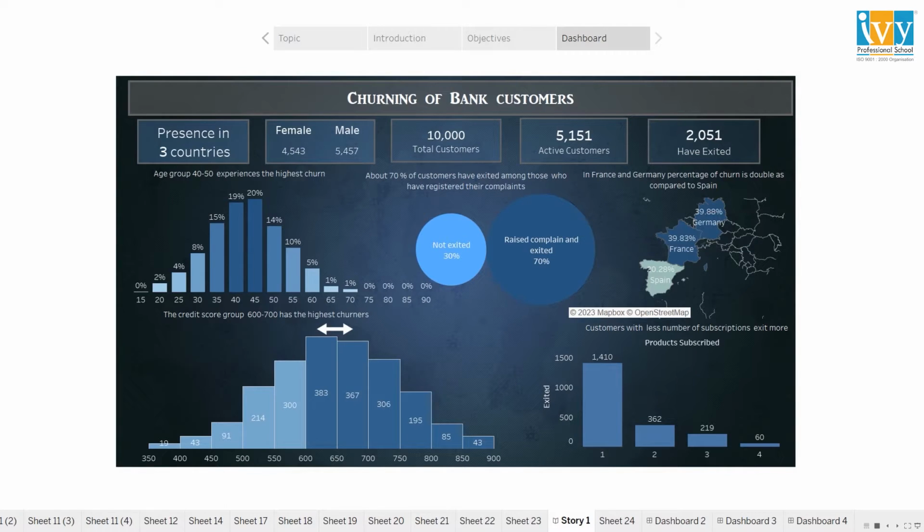The first visual shows age group wise number of exits. In the age group 40 to 50, most of the customers are exiting from the bank and this is highlighted by the dark blue color. The second visual clearly shows the percentage of the customers who have raised a complaint and have exited from the bank. This implies that complaints of the customers are not taken into consideration seriously, which induces them to exit from the bank. The third visual is a map which emphasizes segregation based on country.